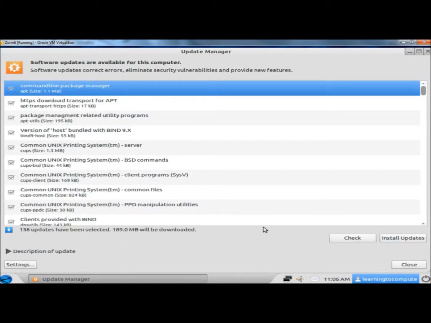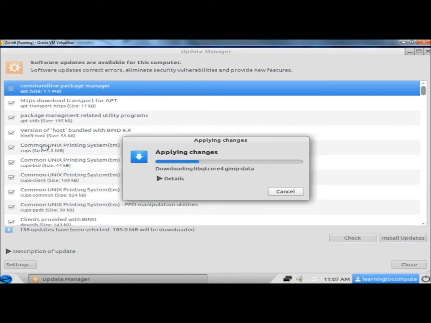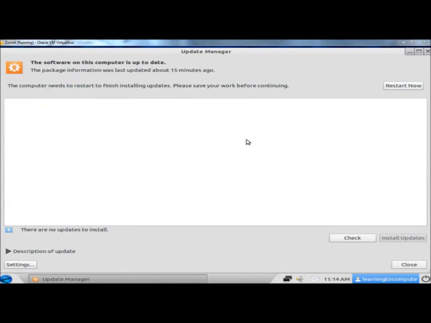And I have 138 updates available, and I'm going to click on Install Updates. And I'm going to pause the video while it's installing the updates. The updates have finished installing, so I'm going to restart the computer. I'm going to pause the video once more.